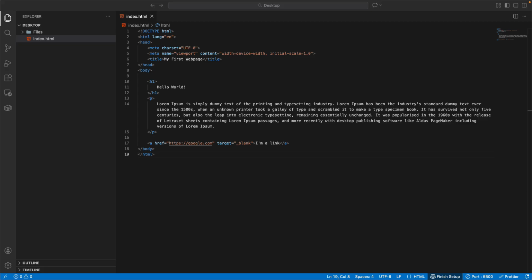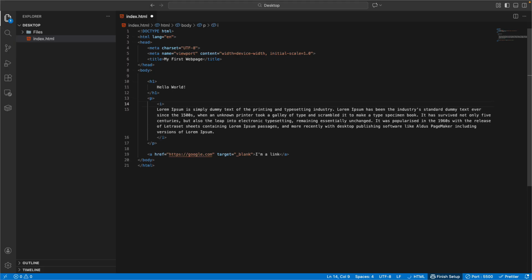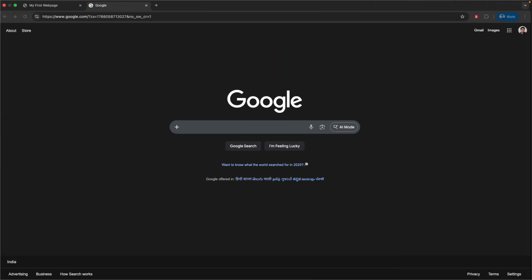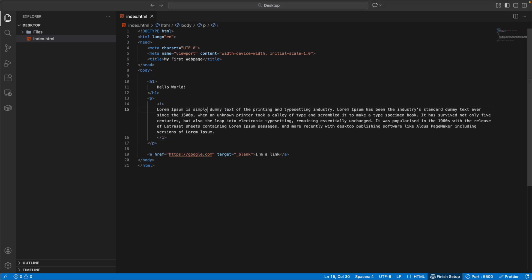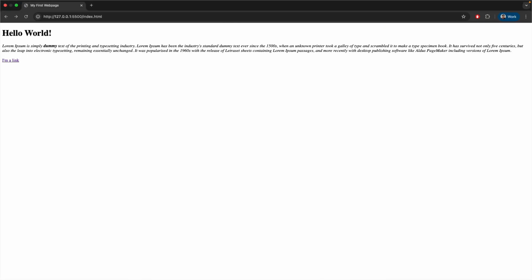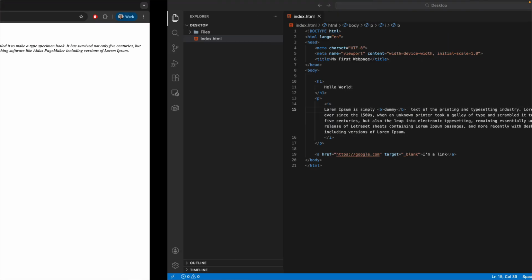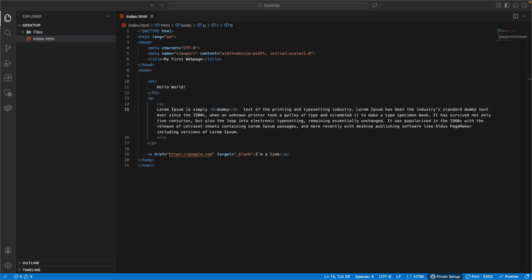Okay, so now let's understand more of it. There are a lot of things, like we can make this italic by putting the italic tag. So if you see, I'm putting the I tag just after the P tag, and hit save, and you can see this got changed into italic. We can also add the bold tag, which makes the text bold, and if you see, the dummy text got bold.